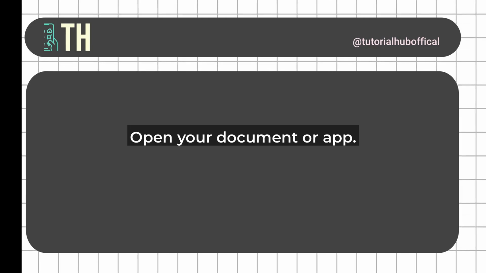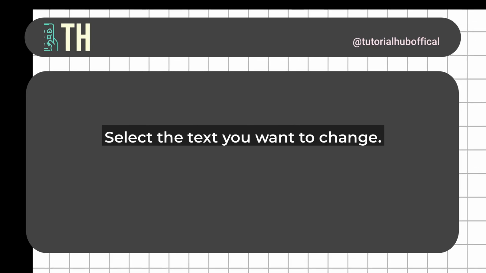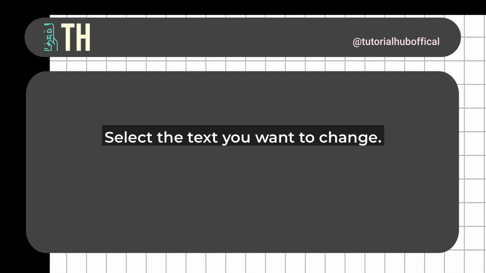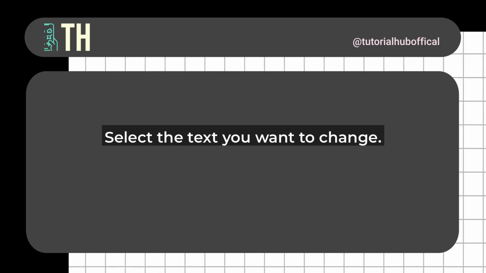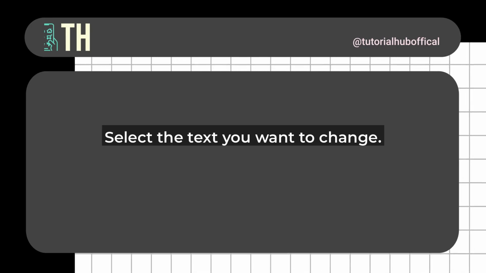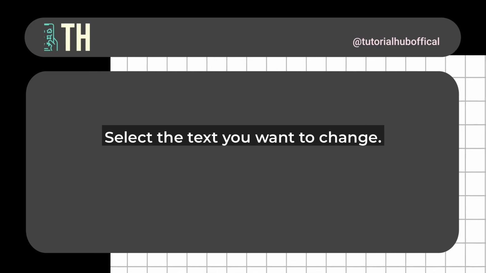Let's jump right in. First things first, open your document or app where you want to change the font. We're using Microsoft Word as an example, but this works similarly in Google Docs or even web design software. Once you're in, select the text you want to modify. Just highlight it with your cursor, easy peasy.